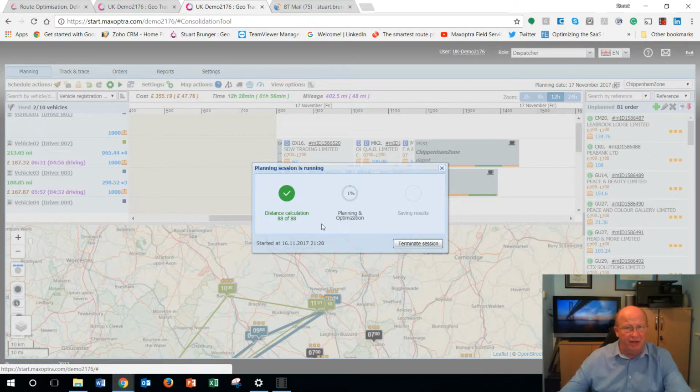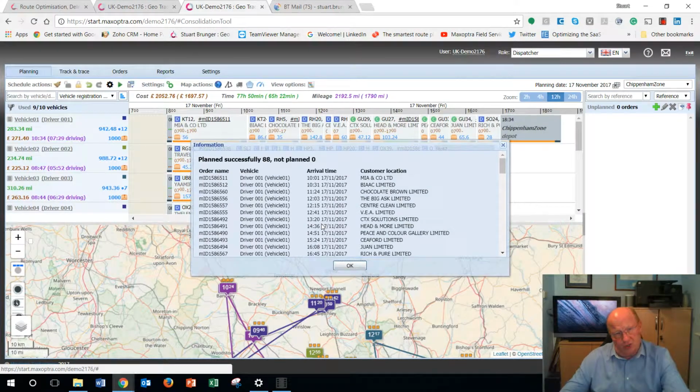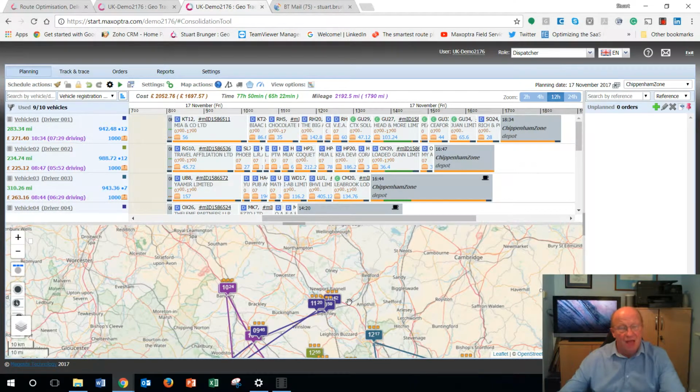When Maxoptra is running the plan, it is actually checking that it doesn't infringe any of the constraints, which include driver's hours, working time, vehicle capacities, customer time windows, types of products and services, quite an extensive list of different constraints. So I think that's a pretty good start to get you moving around the Maxoptra screen. We've spent many years and many man hours talking to companies just like yourself to get the design exactly right, so it's really easy to use.